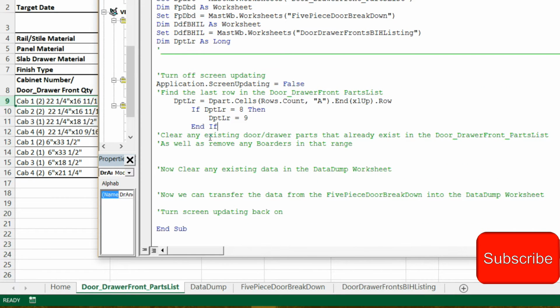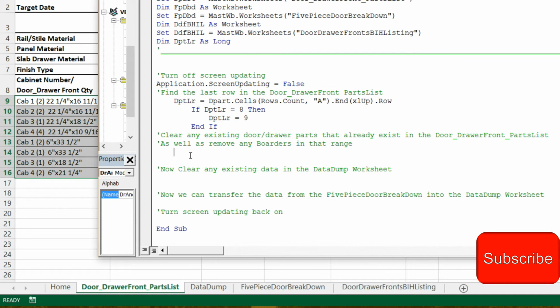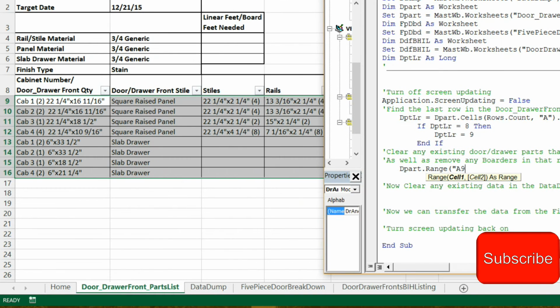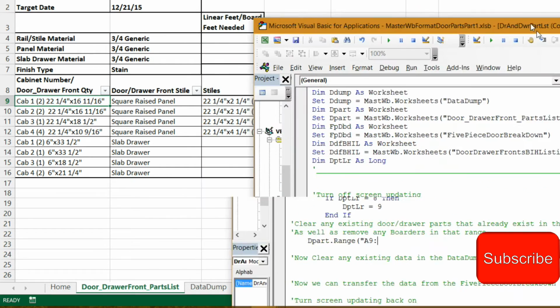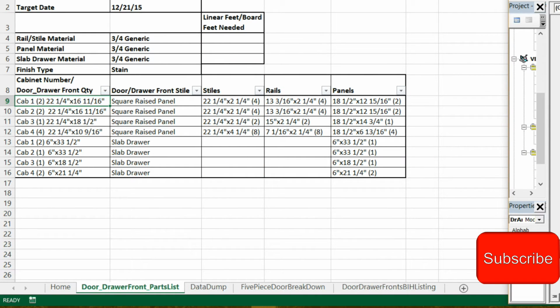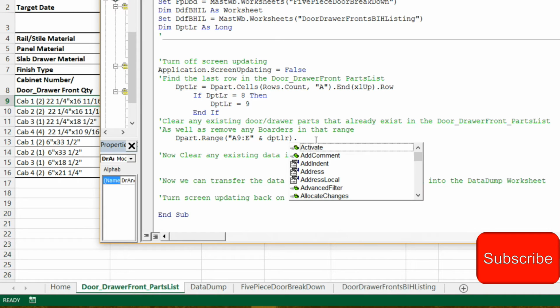Now, the next thing we need to do is clear any existing door and drawer front parts that already exist in this door parts cut list. And we also want to remove any borders that might be in here. We'll be adding those back later on. So I'm just going to say dpart.range parentheses, and we're going to start with quotes A9 because we want to start in column A, row 9, colon, and we want to go all the way to column E and down to the last row. So I'm going to type E in quotes there, then my ampersand, and my variable for my door parts last row in parentheses. Now we're going to say dot clear contents.